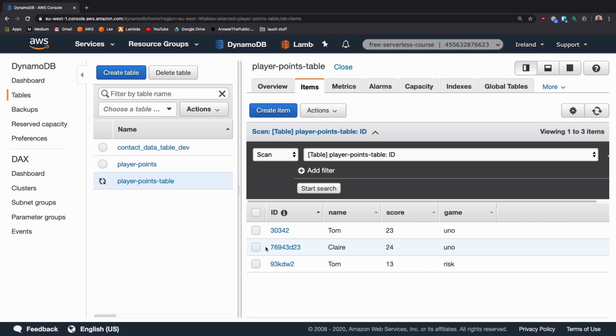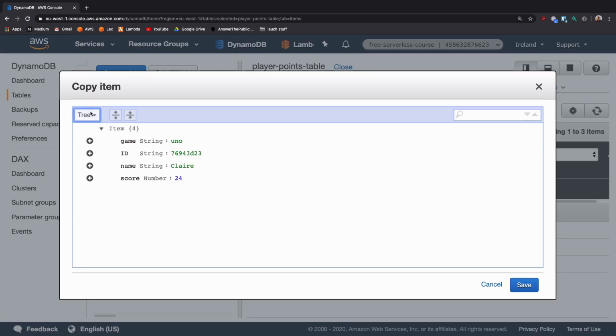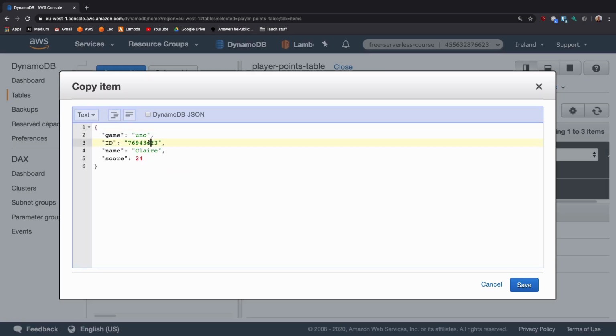I'm going to repeat the process for Claire. So tick Claire, go into actions and duplicate, change it to text. We need to replace the ID for a new ID, change the game to risk, and give her a new score, let's say of 31.